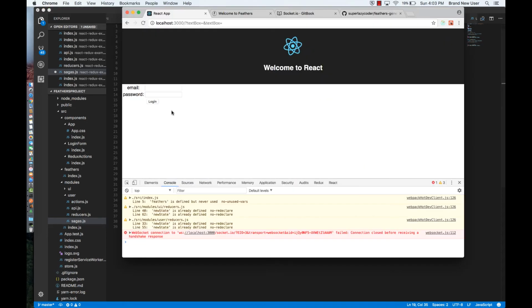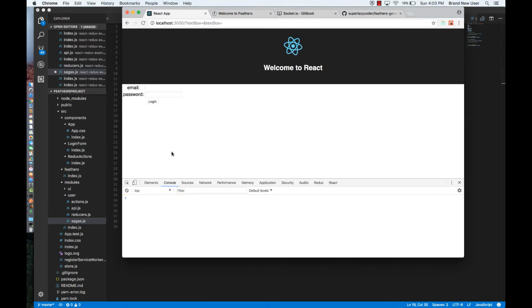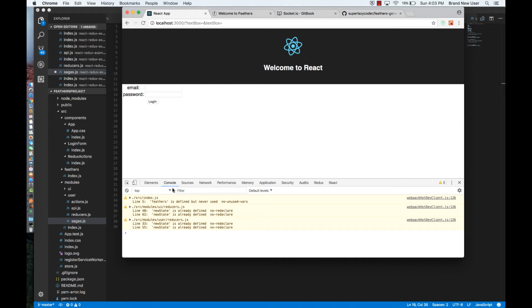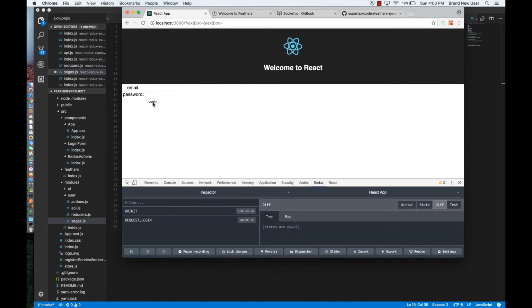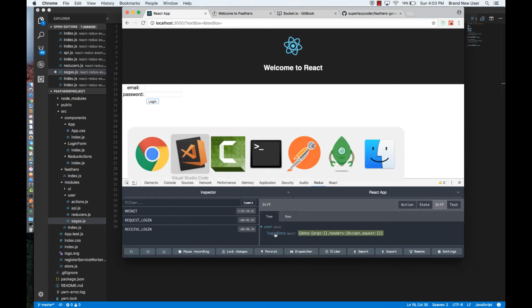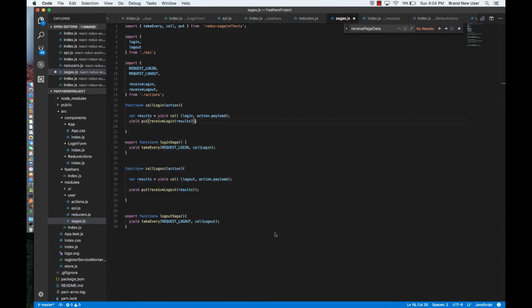Is it, however, going into, what? Okay. Is it going into our reducer? So Redux, login, and we are getting stuff in login data. All right, user login data. Well, let's fix what we're getting now.